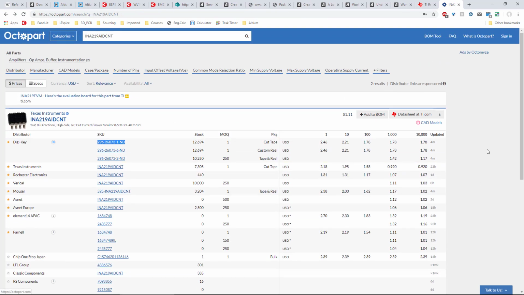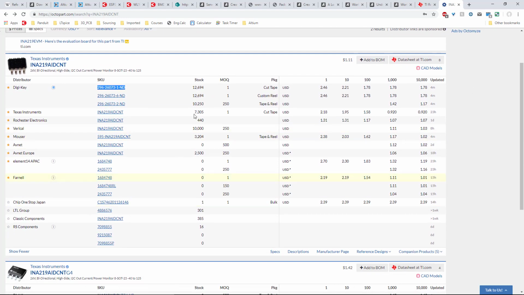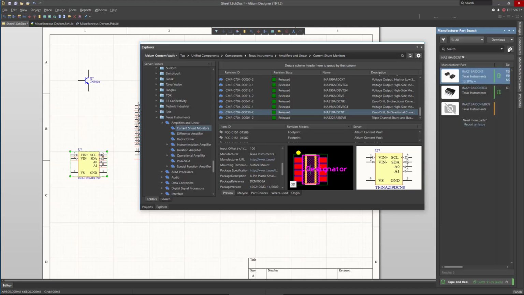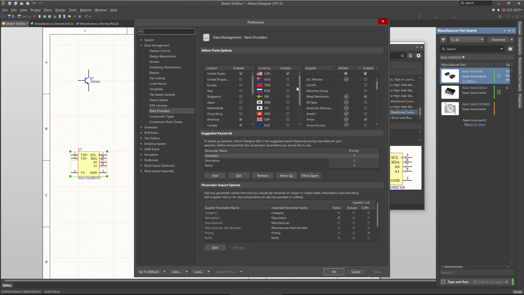So this is the Octopart. All of this information is made available in the manufacturer part search panel. All these are the supply chain information, prices, available stock, minimum order quantity, as you can see in here, and different suppliers as well. Now, based on the suppliers, when you go to the manufacturer part search in here, you have these settings, part provider preferences. Here, based on what you enabled for the suppliers, you will see the results in here.